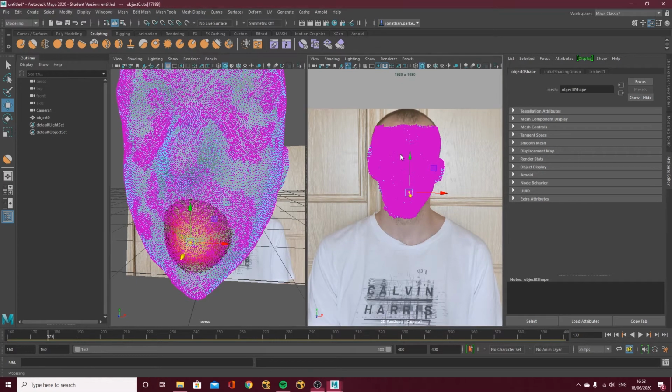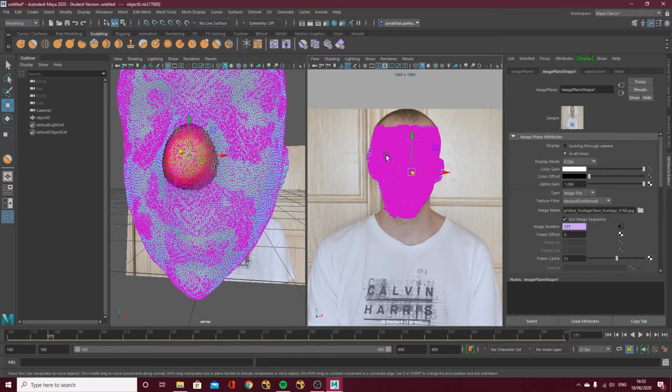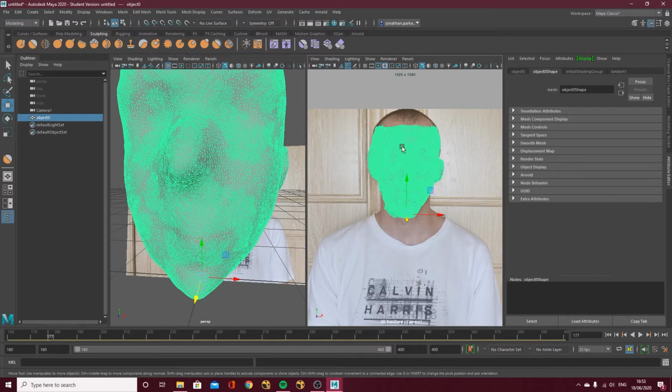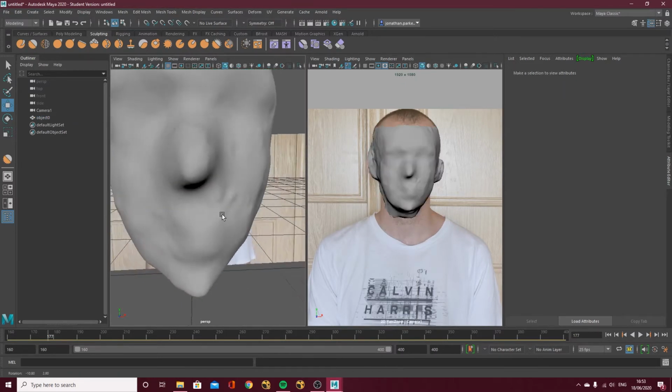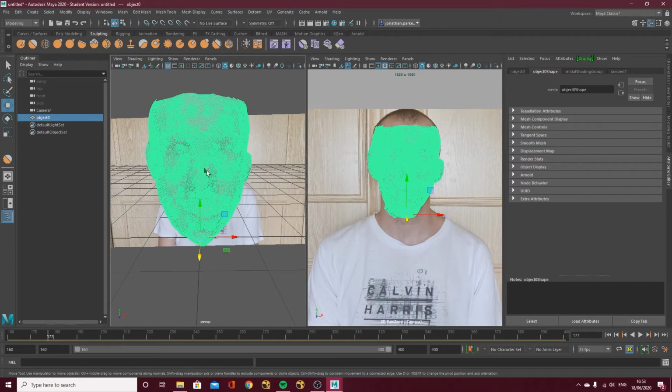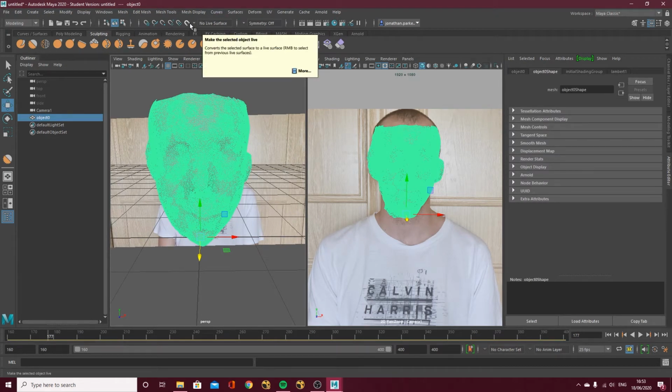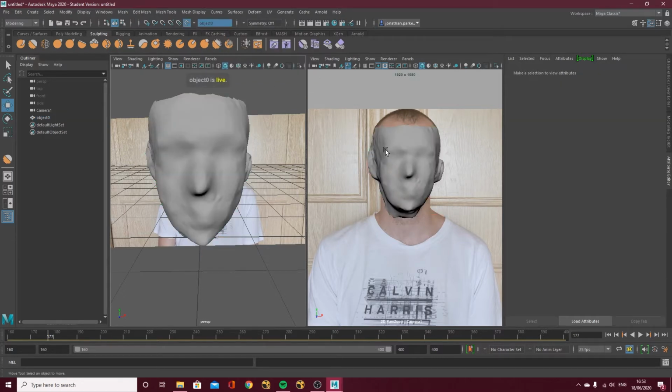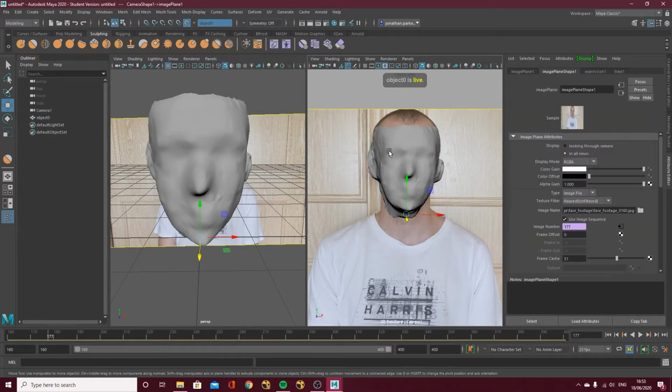Okay, so I've got to the point where I'm relatively happy so far, and what I want to do is come back to object mode and retopologize this now, okay? I do want to say I'm not happy with how big my nose seems to be. But what I'm going to do is select this mesh and click up here to make the selected object live, okay? So you can't now select that object.